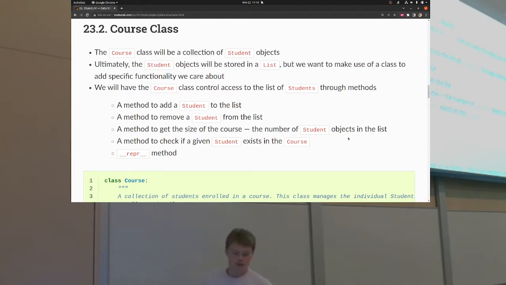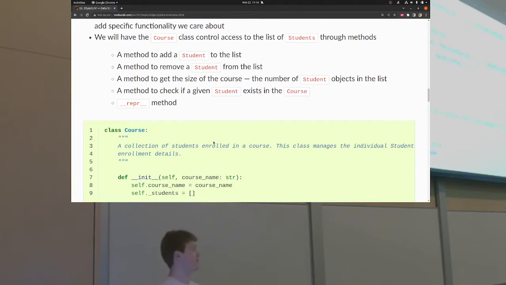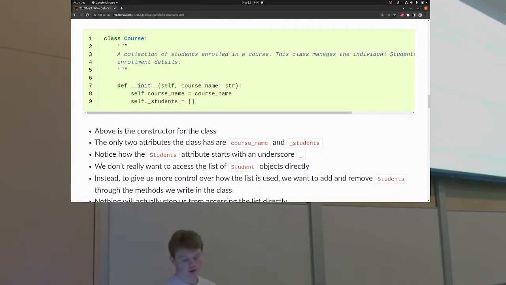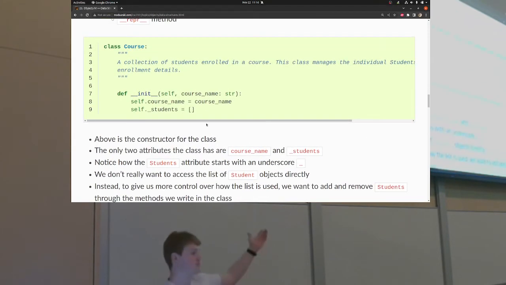So basically, we're going to write 5 methods: add a student to the list that is the course, add a method to remove a student from the course, add a method to get the size of the course, which would just be the number of students in the course, another method to check if the student exists in the course or if they're enrolled, and a repr method just to stringify the course. So that's the course class. I guess we can just get this into the same folder.